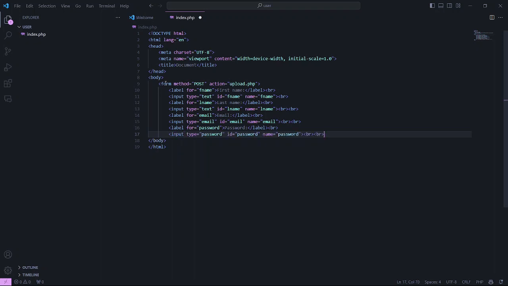It's going to be of type password. The ID is going to be password. So it's better to just name things with their regular names. After this, we are going to have a button. I'm going to say button, and this button is going to be of type submit, and the name of the button is going to be submit.